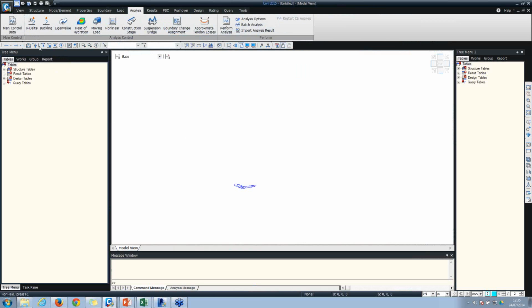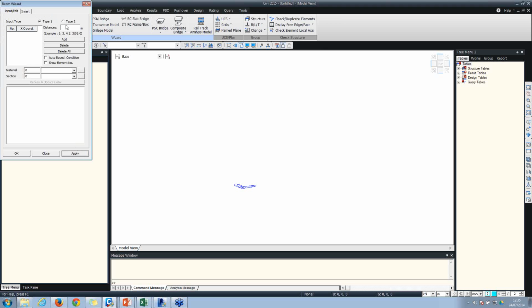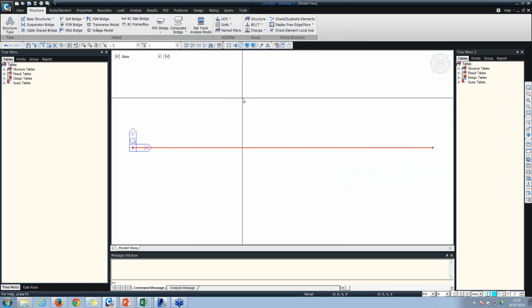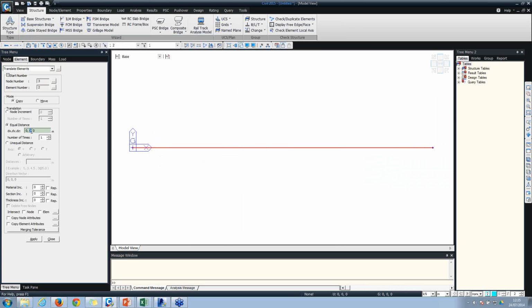Okay, so I'm starting with a blank Midas screen at the moment. I'll quickly just draw some beams. We have covered the modeling process for integral bridges in our past webinars, so I'll just be going through quickly. I'll just copy this member in the Y direction, say 10 times.